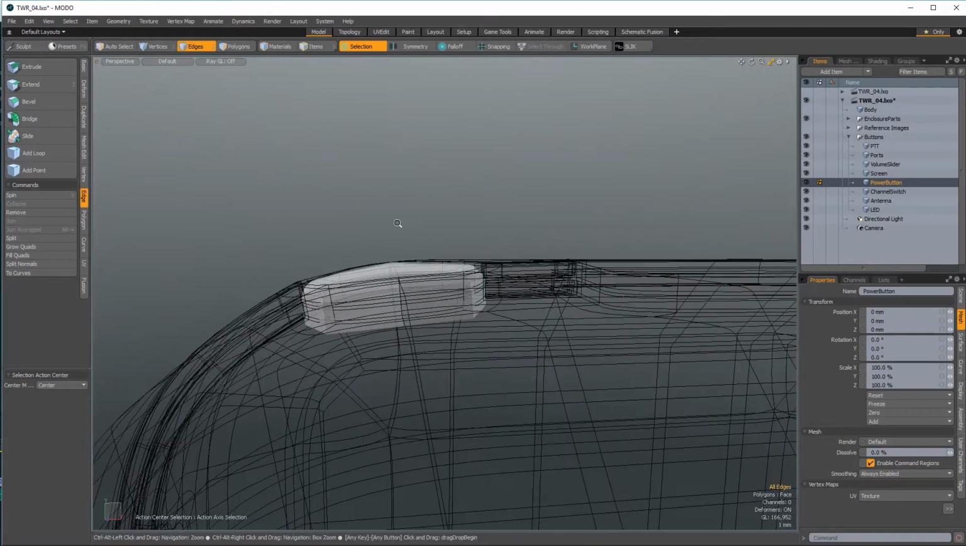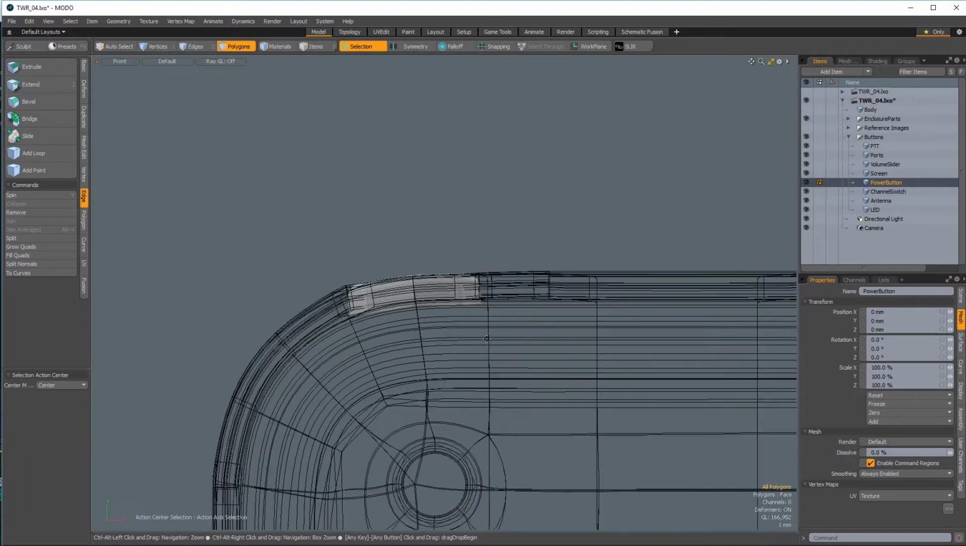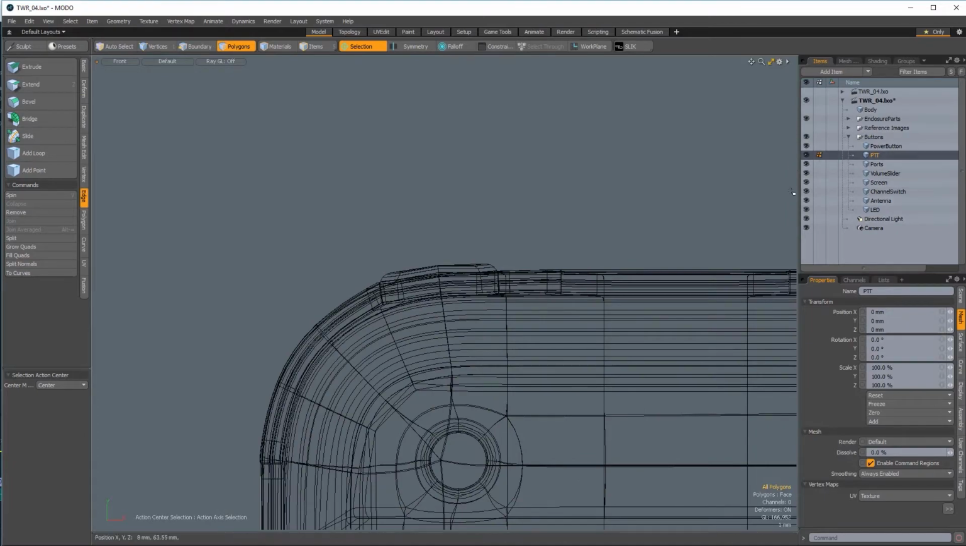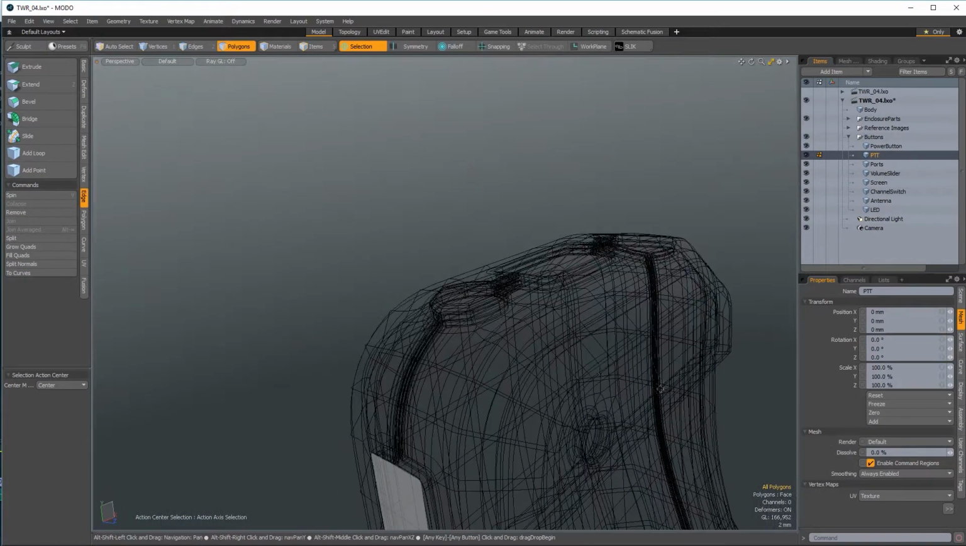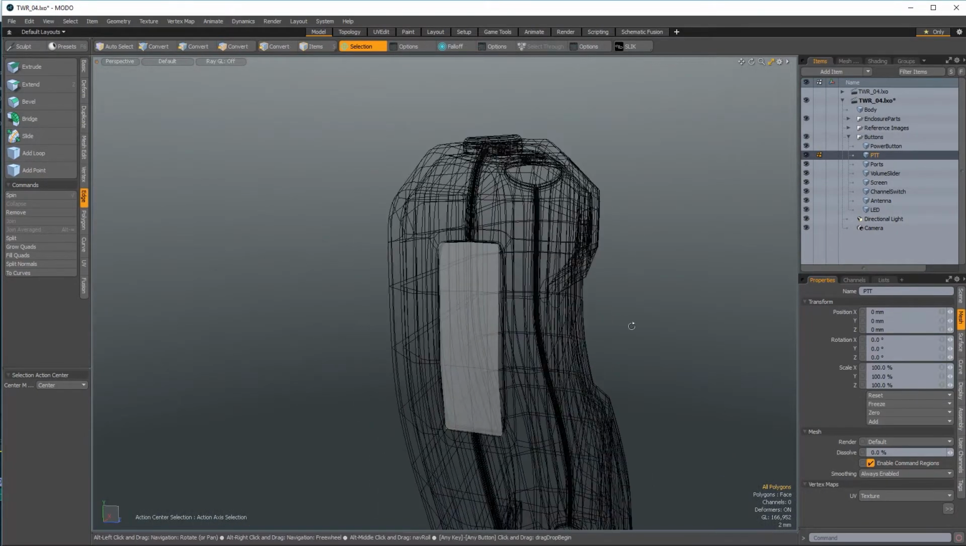All right, that looks good. I'm just going to move it up a little bit. Let's look at a front view and move those into place, and I think that looks fine. All right, I'll put this at the top because this one's done. Let's work on the push to talk button, which is on the side here.